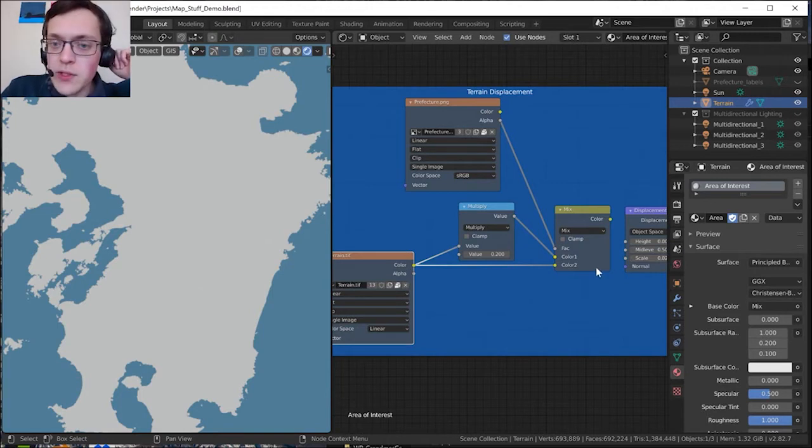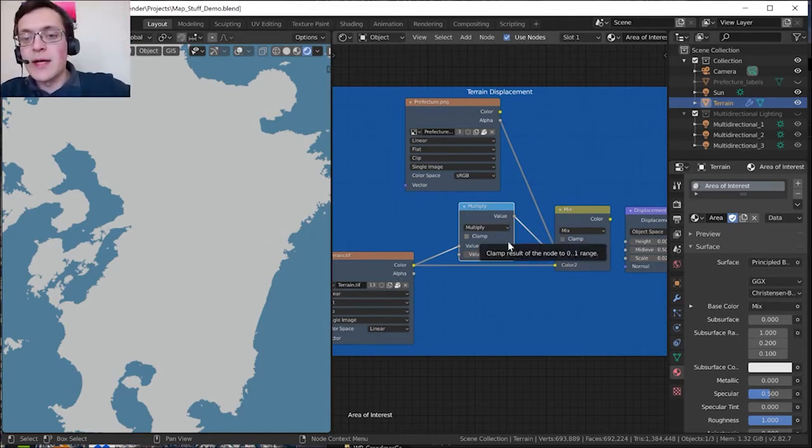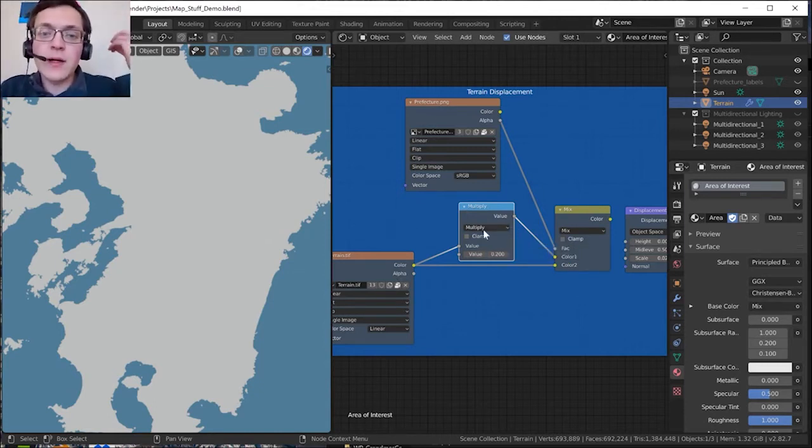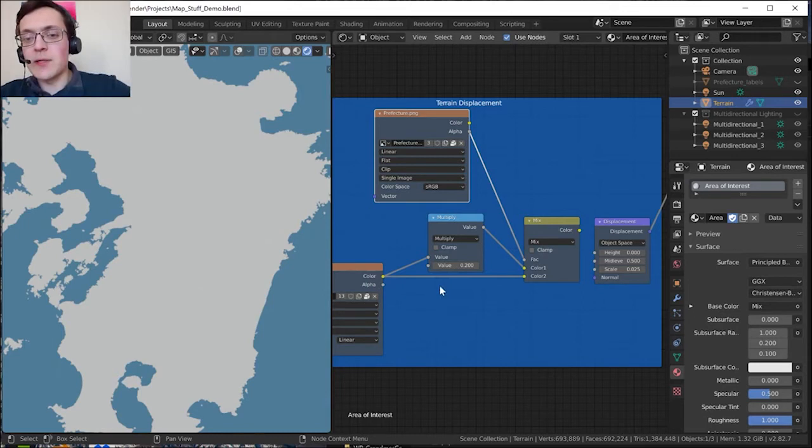One half goes straight into the mix, and then the other half goes into this math node, which is set to multiply. So this node will take the input, it'll take the pixel value of our height map, perform this operation on it, and then output the result. So I've multiplied it by 0.2, and then I'm using another mask to choose where the dampened height map appears and where the full scale one appears.